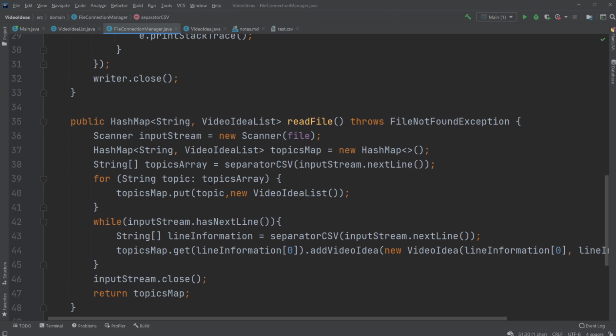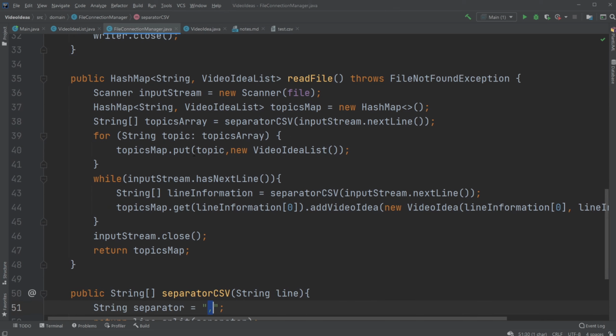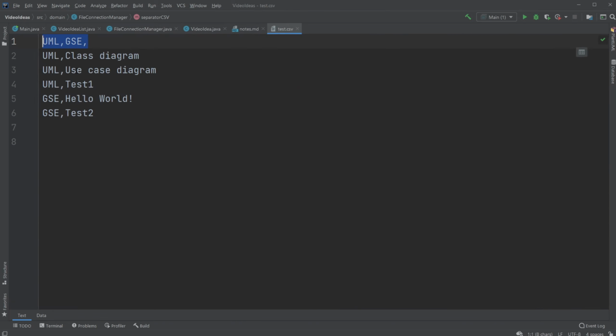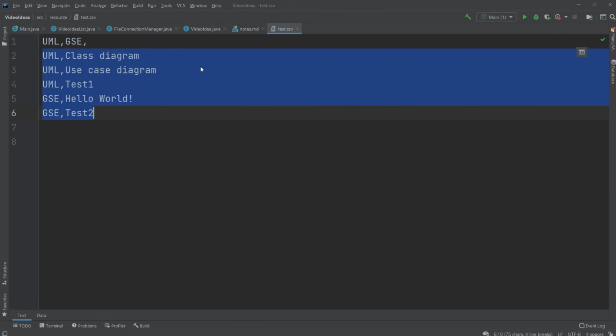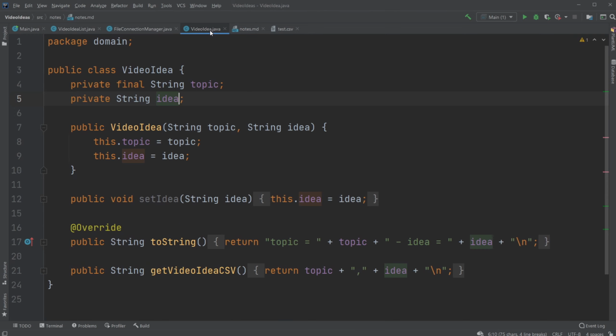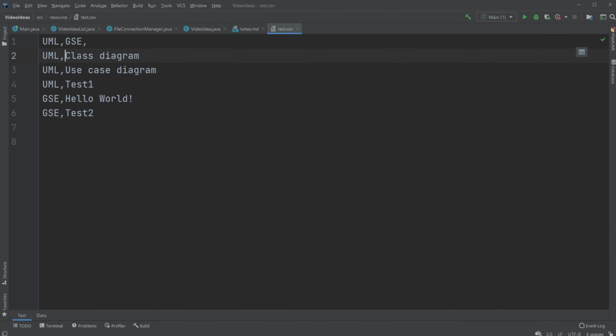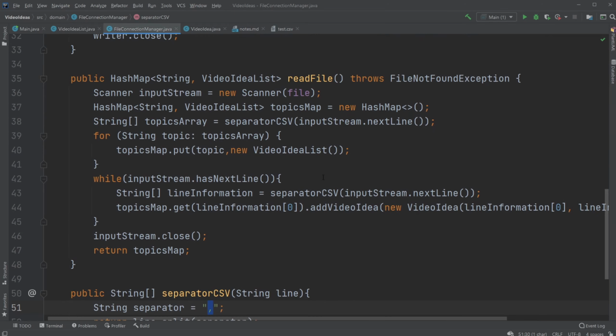We then go through our topics and add them as the keys to our hash map. We then go through our values and attach them based on the key they contain. So it would go with this one and say this one contains UML, so we will put it inside the UML box, kind of, or we'd put it inside the UML video idea list.